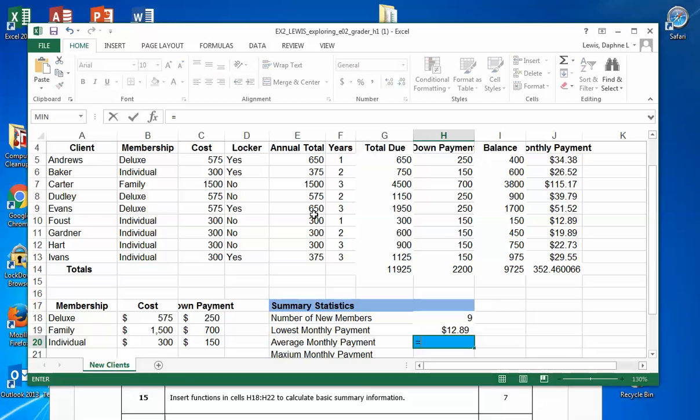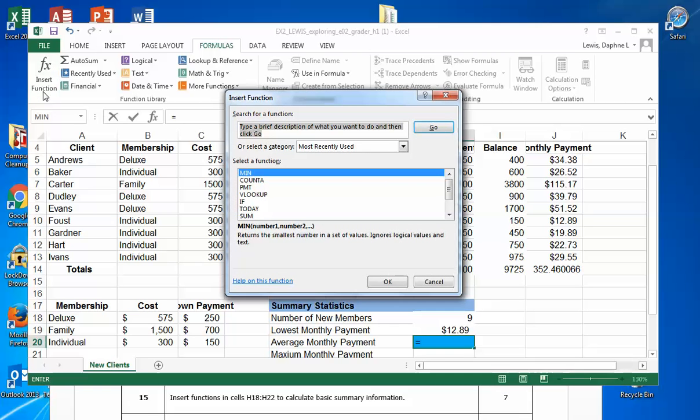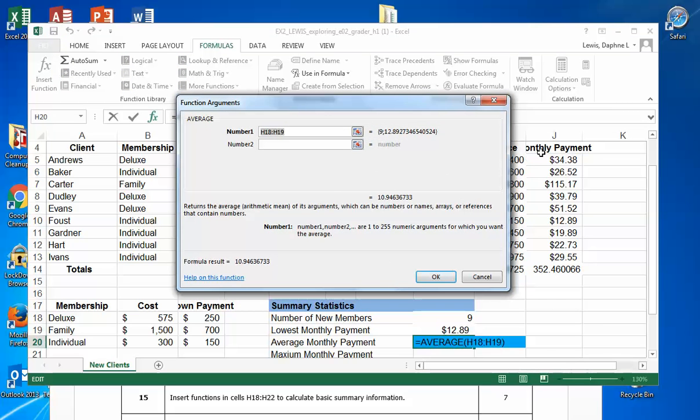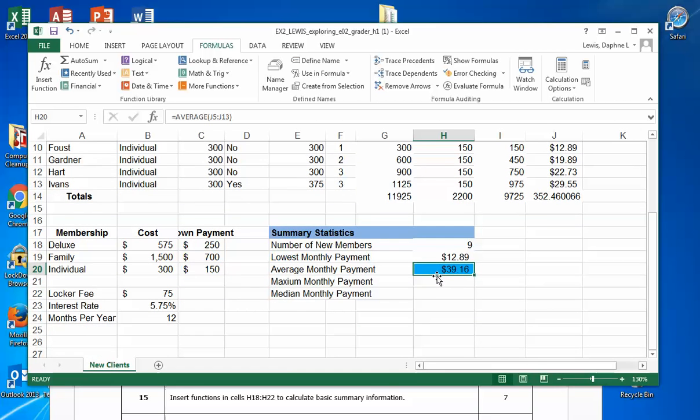So I'm going to click equal. I'm going to go back to my formulas bar. I'm going to go back to my insert function, and I'm going to type average, which starts out with AVE. Normally it would come up. It didn't. I'm going to click go, and there's my average function. I'm going to click OK, and I want the average of my monthly payments. So I'm just going to highlight those monthly payments again. It should be average J5 to J13. I click OK, and it's telling me my average payment is $39.16.